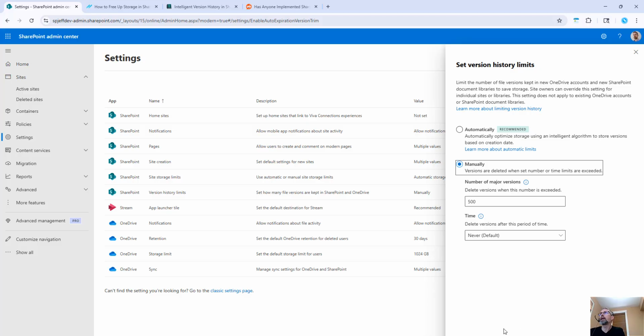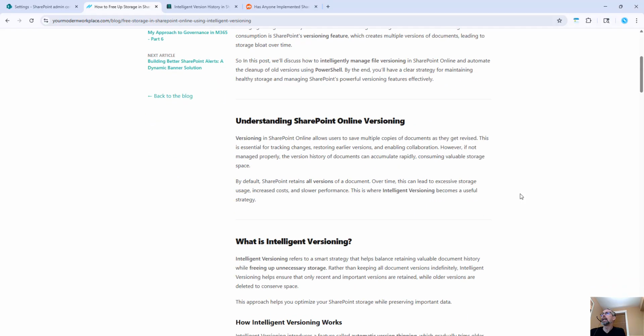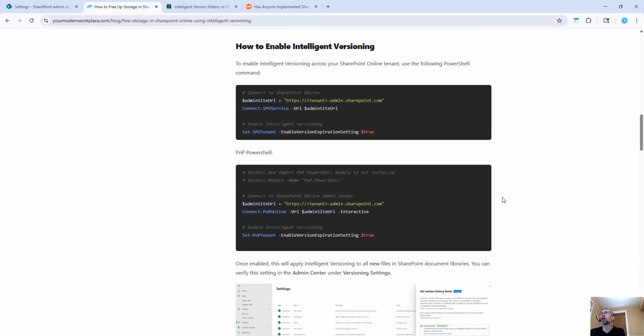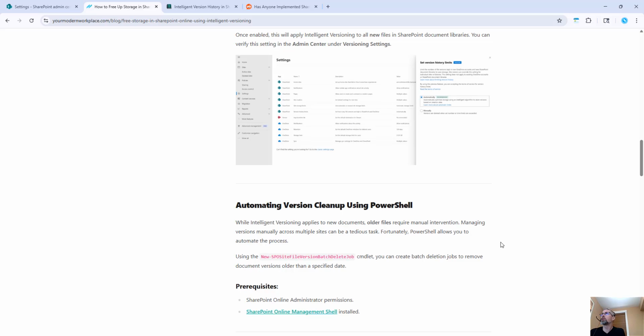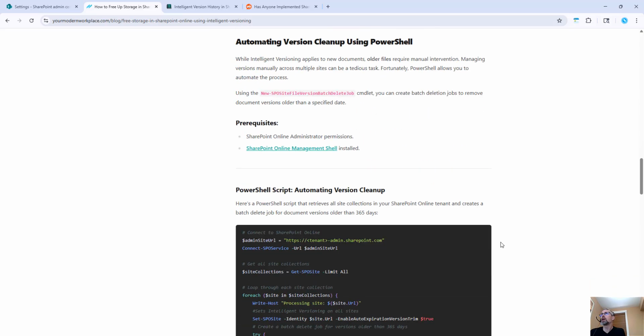So if we're looking at our tenant and we want to learn a little bit more about the feature, let me open up one of the great blog posts on this particular subject and talking about the time span and how the spacing out of version history will work. To enable it on your tenant, you can do it with either PowerShell or the GUI. We were just showing the GUI. And then here is the cleanup job.